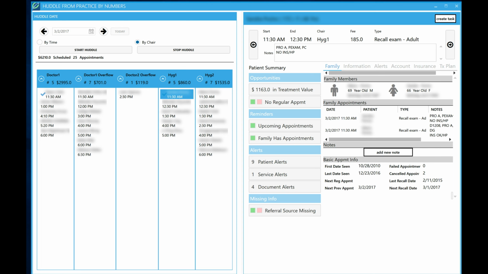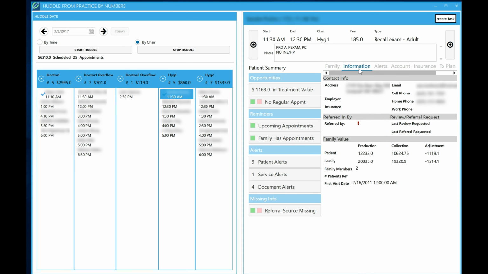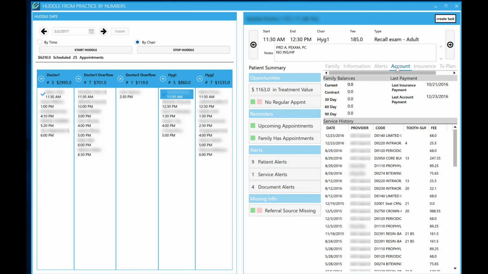So this particular patient, for example, has 9 patient alerts. The referral source for this patient is missing. And if there's any other information missing, it's going to tell you that as well. It tells you information about the rest of their family, and if they have any upcoming appointments. Of course, both these patients have upcoming appointments today. But if I click on information, it'll give me all the information about their family. Alerts is exactly what it states, so that you know what you need to watch out for. Their full account history is listed here as well. Okay, so you don't have to go back and forth between Eaglesoft and Open Dental and Dentrix and all that. You have the full account history for this person listed here.